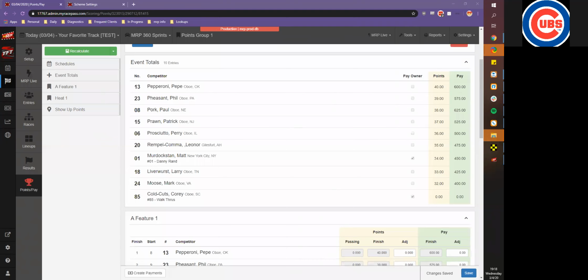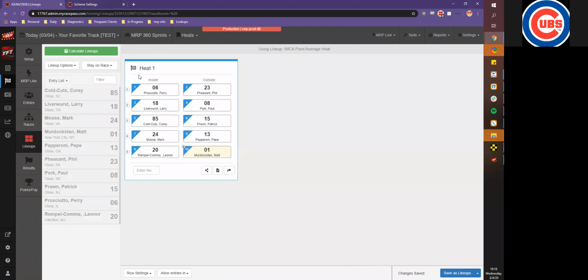Can you send multiple class lineups at once, or do you have to do them within? Oh yeah, you can send multiple lineups all at the same time. I only had one active at each time, but each one that has this blue flag, we'll send all at the same time. So you can have it send every single heat lineup that you have and every single feature lineup. So yeah, that's totally fine. It'll send them all over when you send lineups.